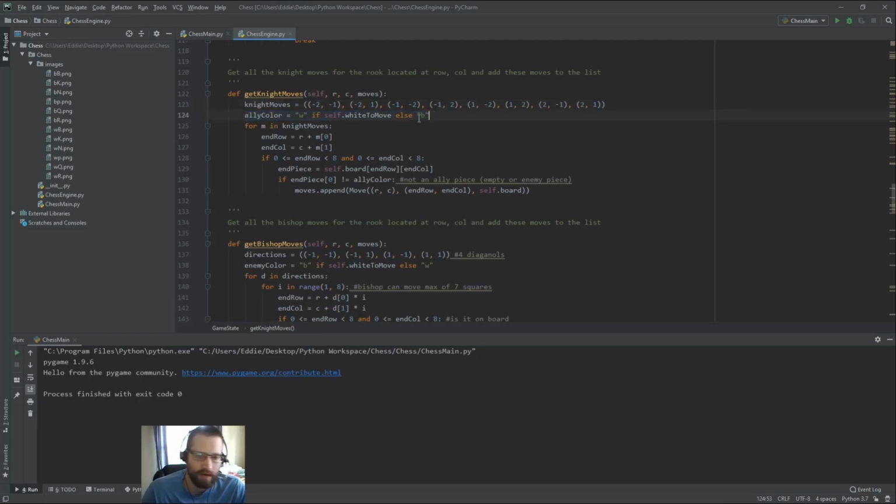I could have grabbed the enemy color again. Here I grab the ally color. I guess I could have said enemy color, I don't know why I did it this way, just the way the logic worked in my head when I was writing this. But what I do here is I say for each of the moves in the knight moves, I didn't name it direction this time. It's not really a direction. It's more of a move. For each of the moves in the knight moves, add the end row and end column. Notice I don't have to iterate through here. I don't have to do times i anymore like I did in the bishop moves, because we're just adding these values here.